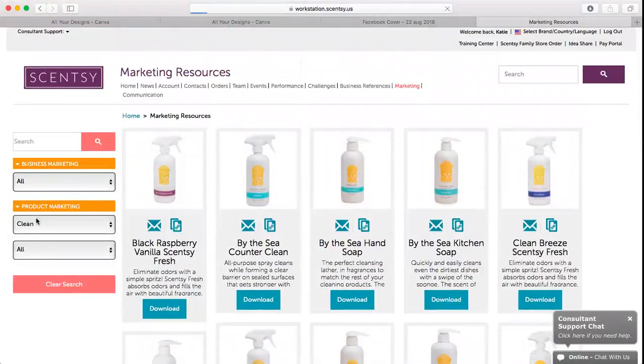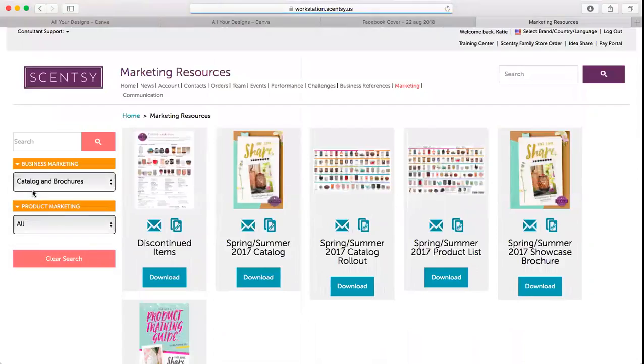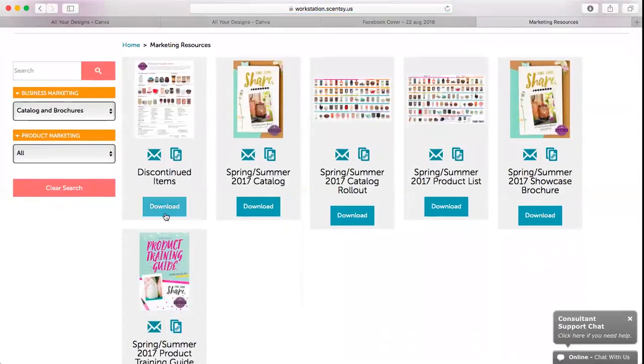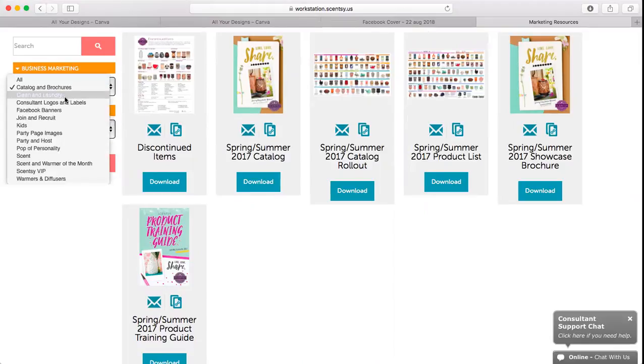Now, you see catalog and brochures. So here's where you're going to find actual images of catalogs and brochures. So if you wanted to create an image, take a picture of yourself holding your hand out, and you wanted to edit in a brand new catalog that you didn't even have in your hands yet, you could do that with Canva. You can have this picture of yourself that you upload into Canva and then you add this photo in right above where your hand is. It's just so neat, all the things that you can do.